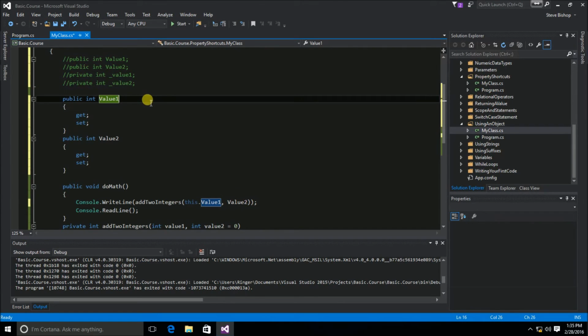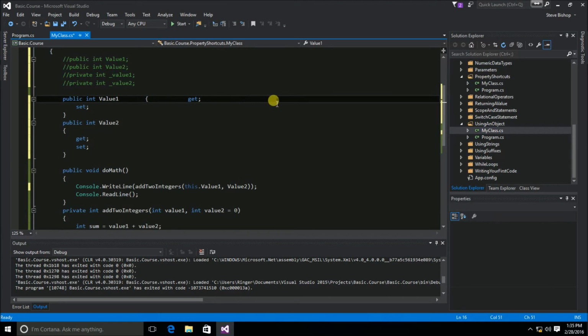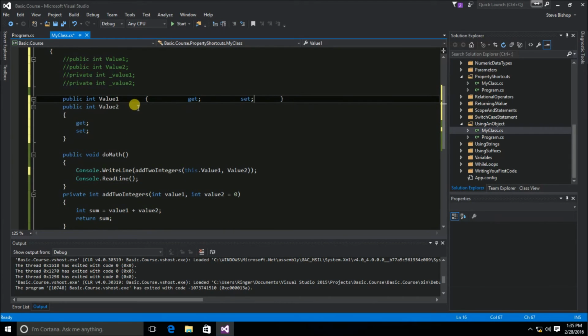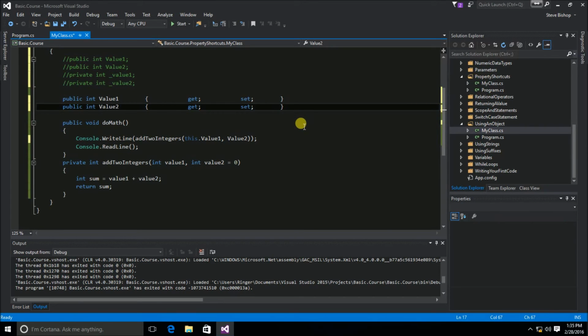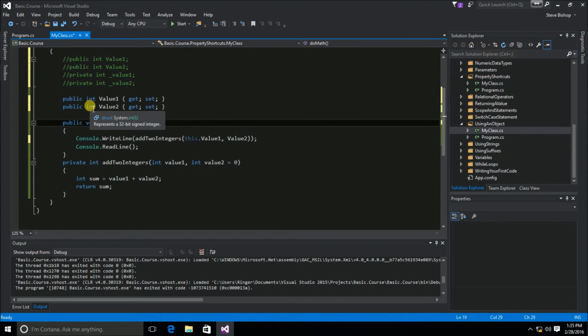Typically, what you're going to see syntactically is, if I take care of all of these carriage returns and put it all together on one line, and then hit Control K, Control D, that will auto format my code for me. And this is more typically what you would see a property look like: public, then whatever the data type is, then the name of the property, followed by the get and set accessors terminated with the semicolon.